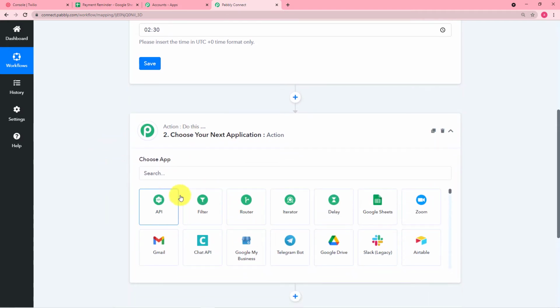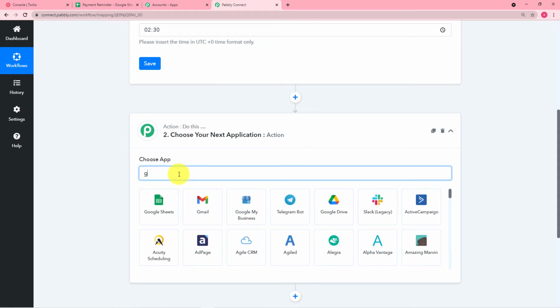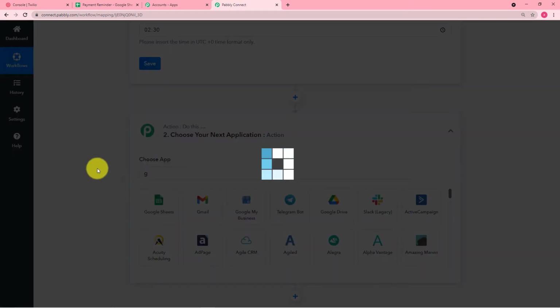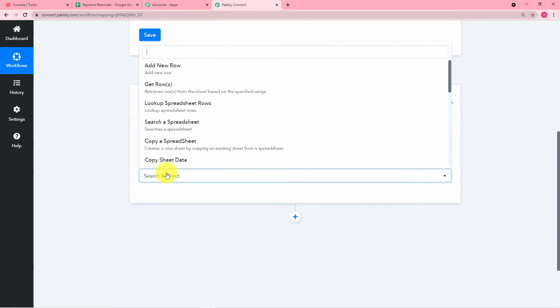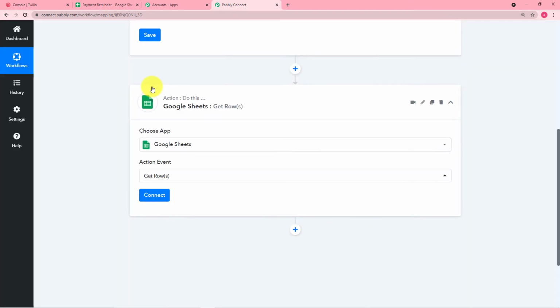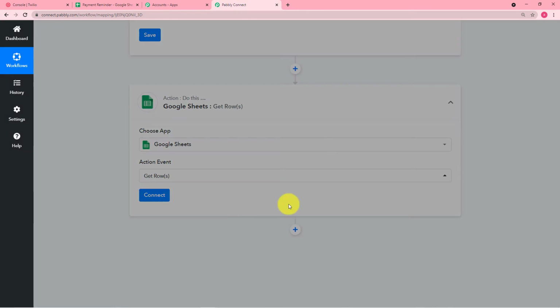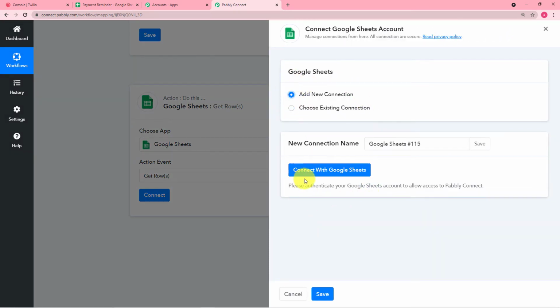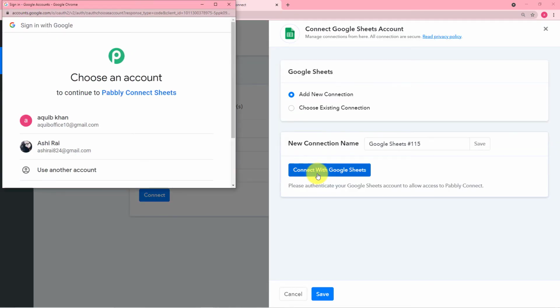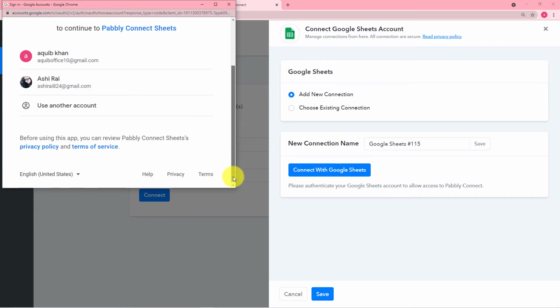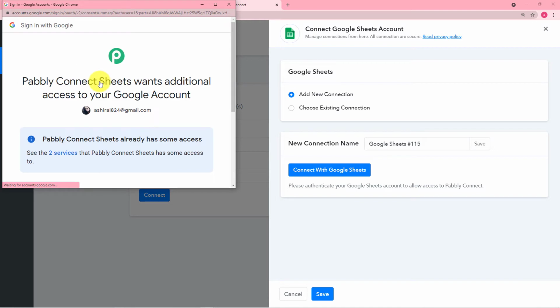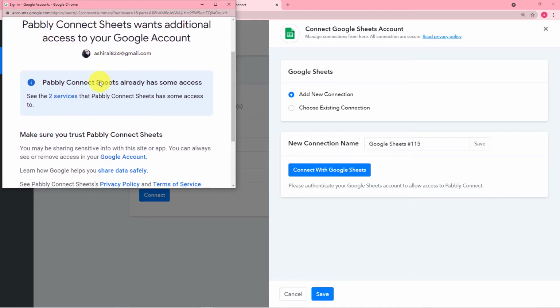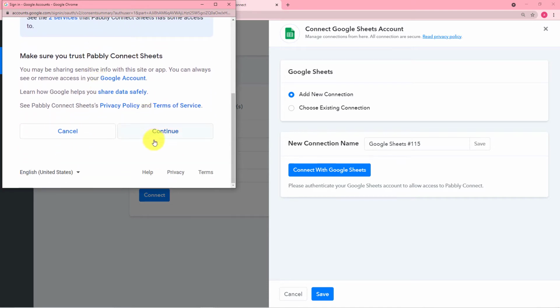So in the choose app, choose your application as Google Sheets. This is Google Sheets, and in the action event, select the event as get rows and click on connect. From this window, select this add new connection and then click on connect with Google Sheets. So in this window, it will ask for the email ID by which your Google Sheets is connected. So select that email ID like this. And then it will ask for a few access, which is completely safe. Just click on continue.